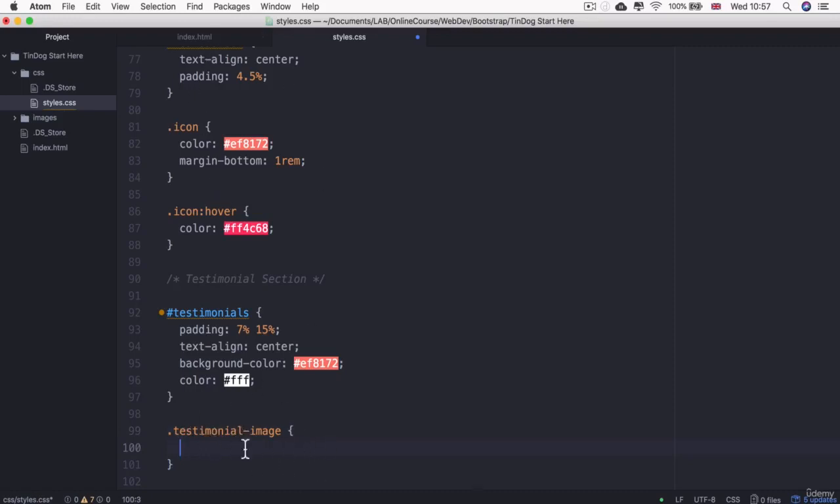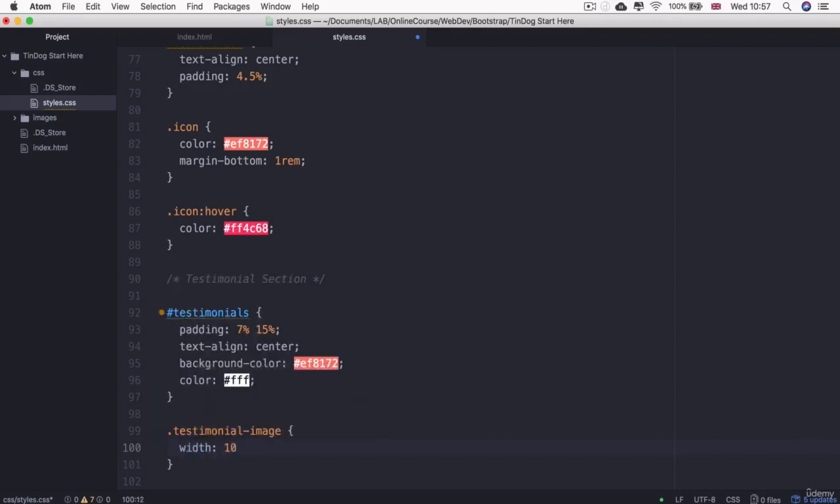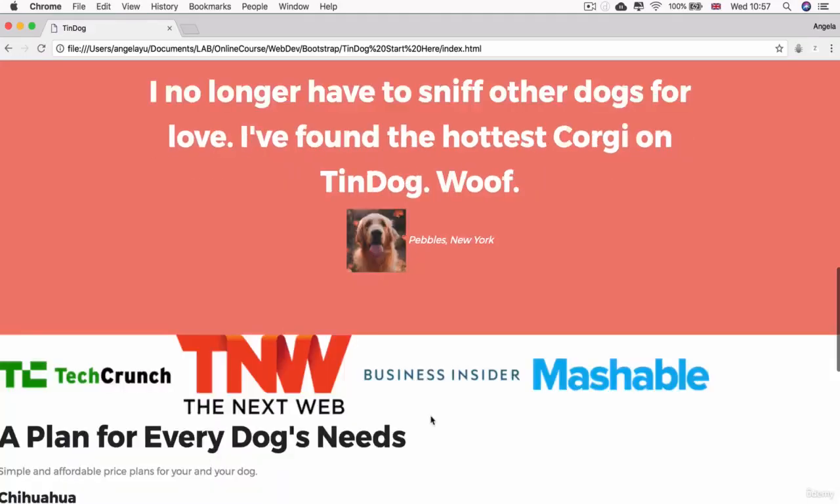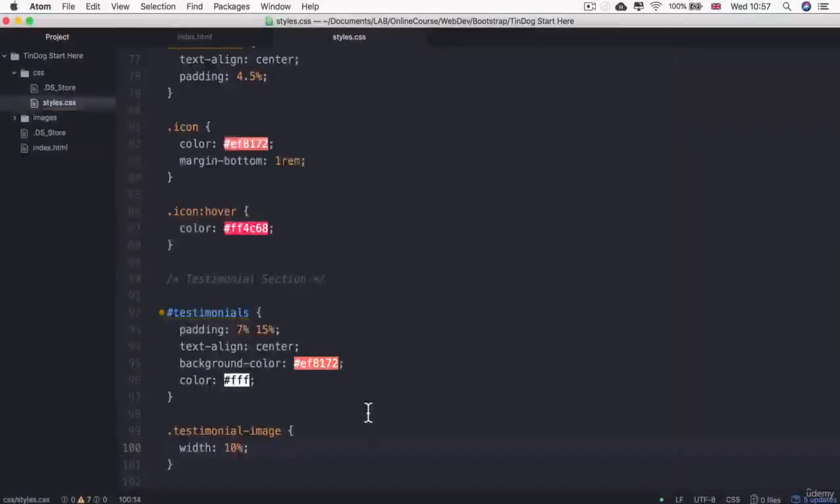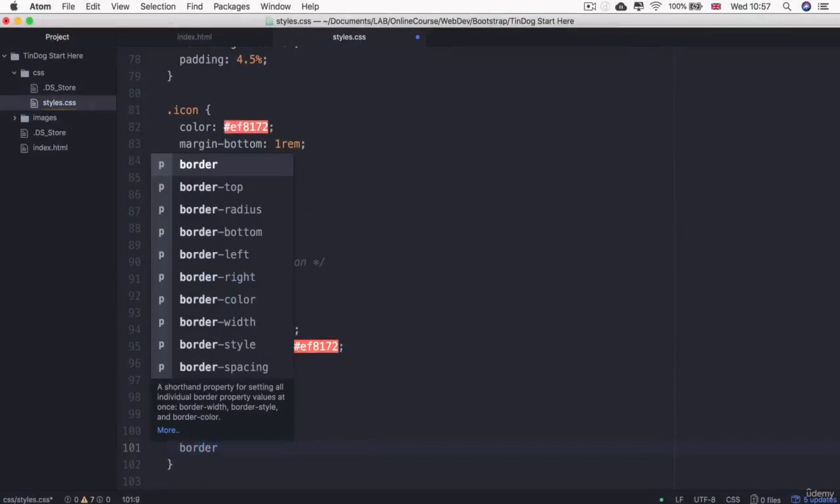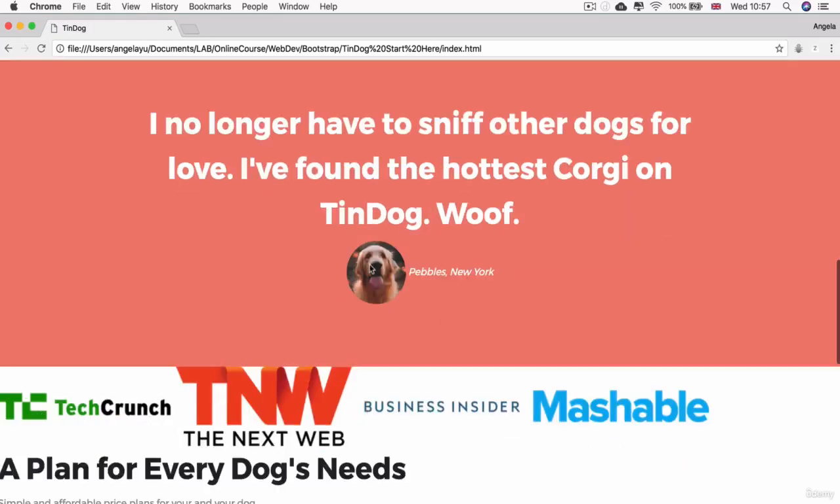Even small adjustments, say one letter is capitalized and it's not in the HTML, then it's not going to target the right thing. So now that we've got the testimonial image selected, we can go ahead and make it smaller by changing the width, let's say down to 10%, looking a lot smaller. Then we can make it rounded by, if you remember, changing the border radius to 100%. That makes it a circle.